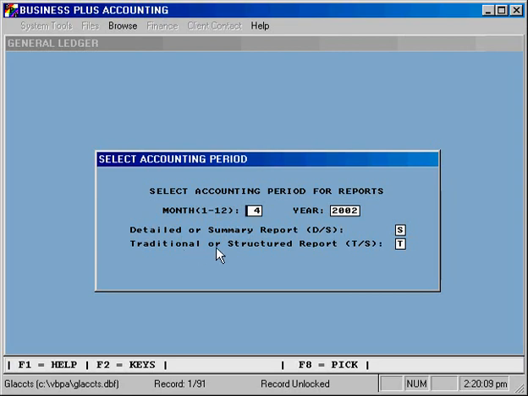You also have the option to do a traditional or a structured report. The traditional report is a little bit more simplistic in the way that it lays out the data, and the structured report shows you the accumulation of your money in your general ledger through the different levels of accounts, and we'll take a look at both of those. But let's look first at the traditional report.